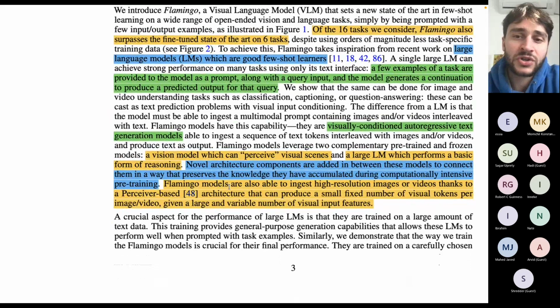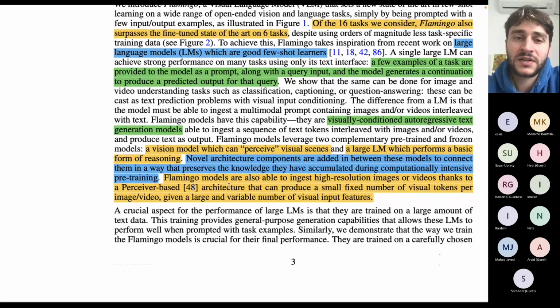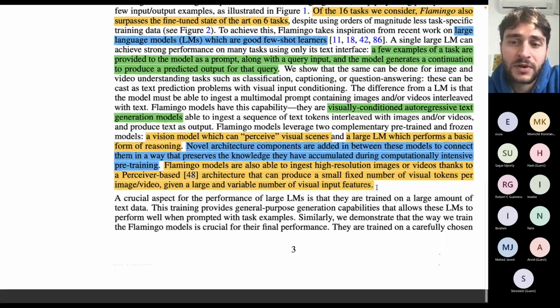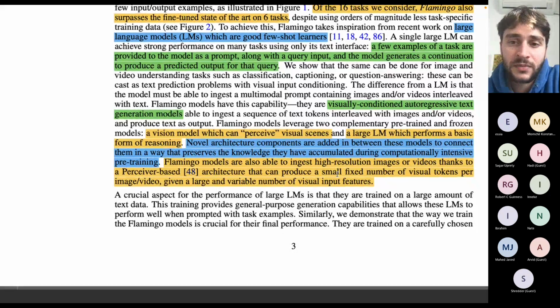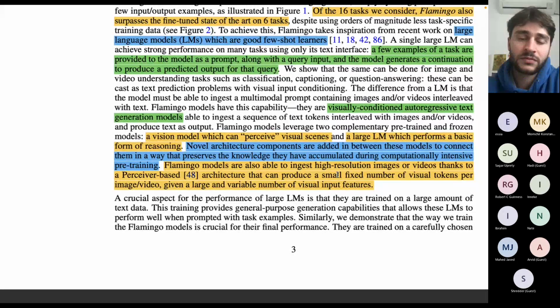So the contribution, besides the idea, is that they come up with some novel architecture components to stitch everything together, which I actually thought was quite interesting. And they talk about how Flamingo, as a model, can take high resolution images and videos because of the architecture they've chosen, which I guess is maybe not novel, but I don't think we're at the point yet where we're really there with high resolution image processing in videos with deep learning models.